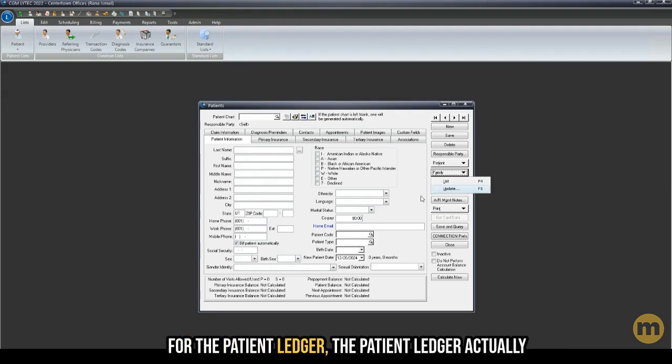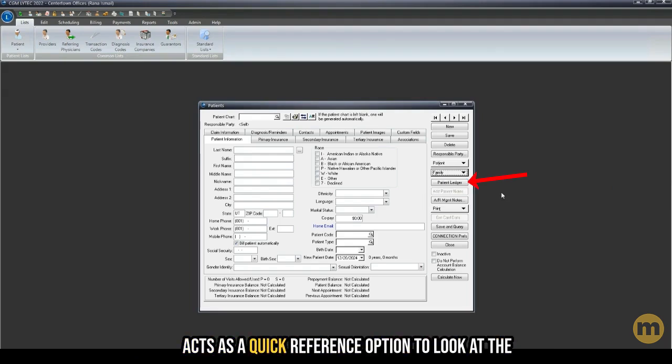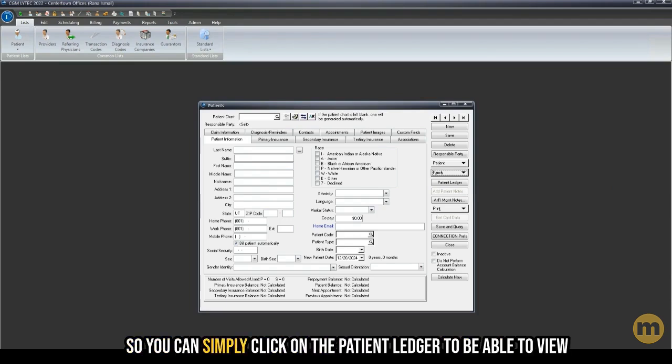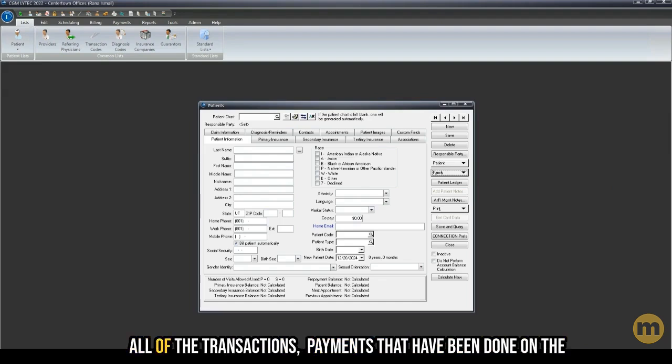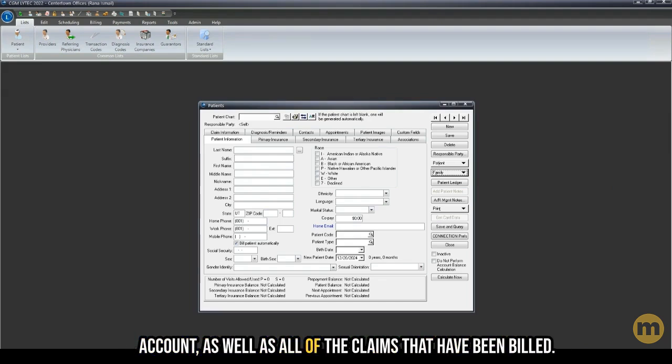The patient ledger. The patient ledger acts as a quick reference option to look at the patient transaction and billing information. So you can simply click on the patient ledger to view all of the transactions, payments that have been done on the account, as well as all of the claims that have been billed.